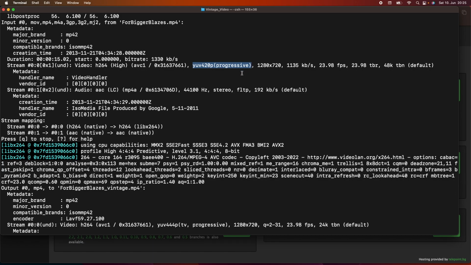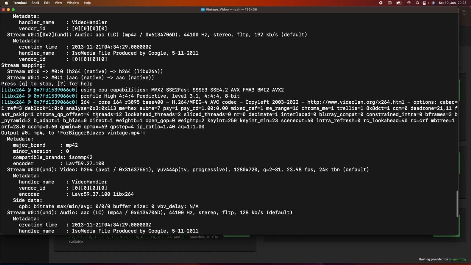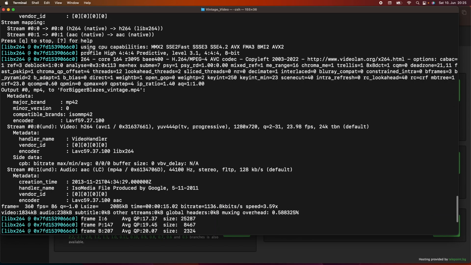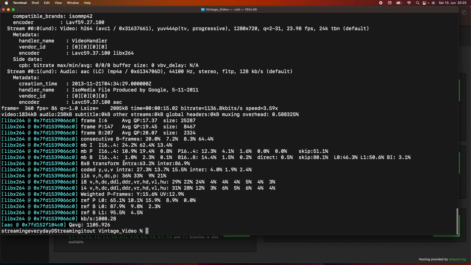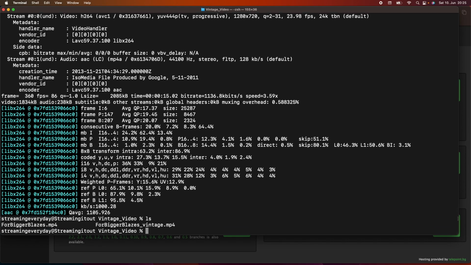You will notice that when we provide this vintage effect, this YUV will probably change to 444 instead of 420. Yeah, I think so. There is a lot of information, and that's the beauty of FFmpeg. It's just a one line command and you get so much information, which is very beneficial once you work with video. The people who work in the media industry would know this.